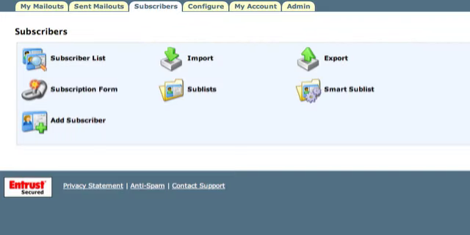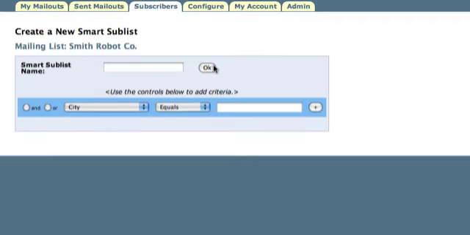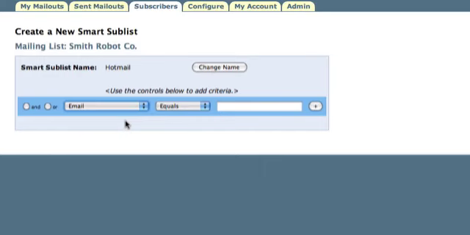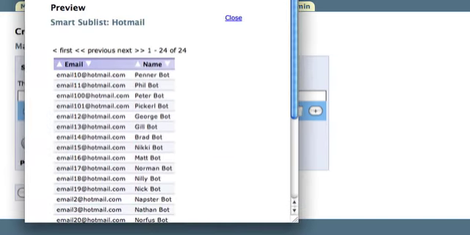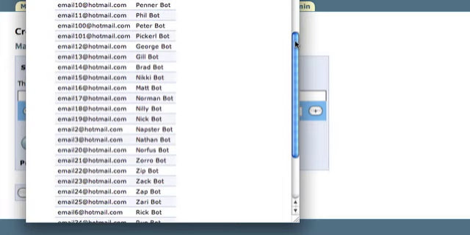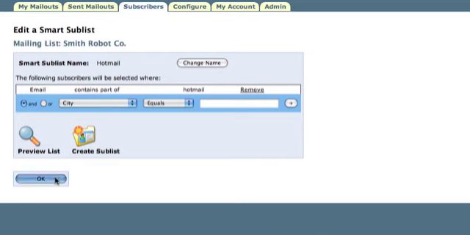There are a few other things you can do with smart sublists. Let's say that you want to create a smart sublist for all the recipients you have who have Hotmail email addresses. We click the Add button to create a new smart sublist, and we'll change the name to Hotmail. We'll select the email field, and we'll also select Like, and then type in Hotmail, and click the plus button. When we click the preview icon, we'll get a list of only the recipients who have Hotmail email addresses. To save this new list, we just click OK.